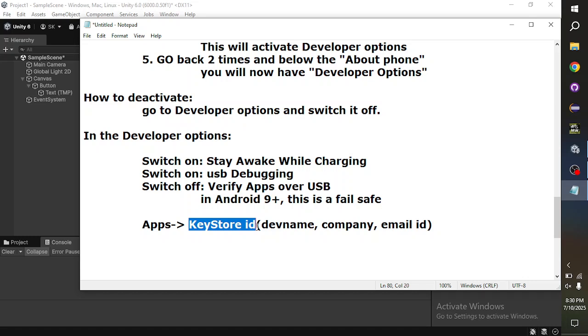Since we don't have this, you need to switch off this option. In the future, once you have this key store ID, you don't need to switch off the option. Keep it on. Understood? But right now we don't have it, so I am switching it off. This is a fail-safe mechanism. Nothing malicious is going into your phone right now. Unity is trusted. Unless you are installing something on your own, it won't install anything.